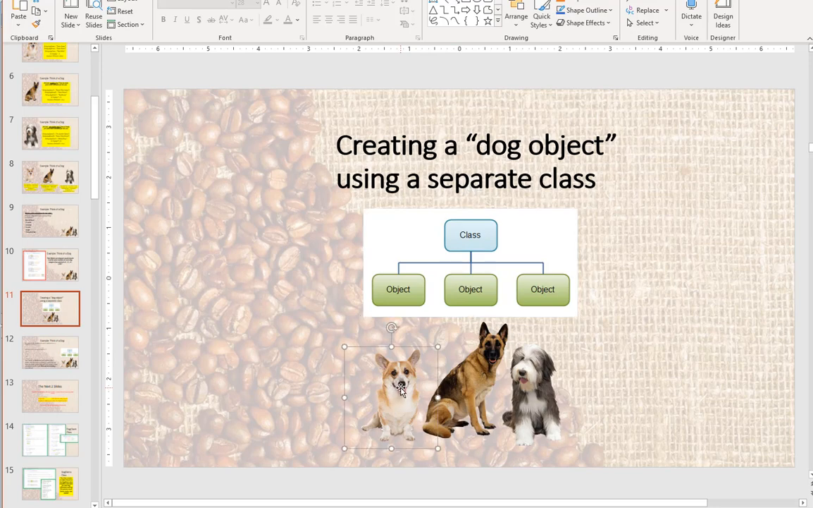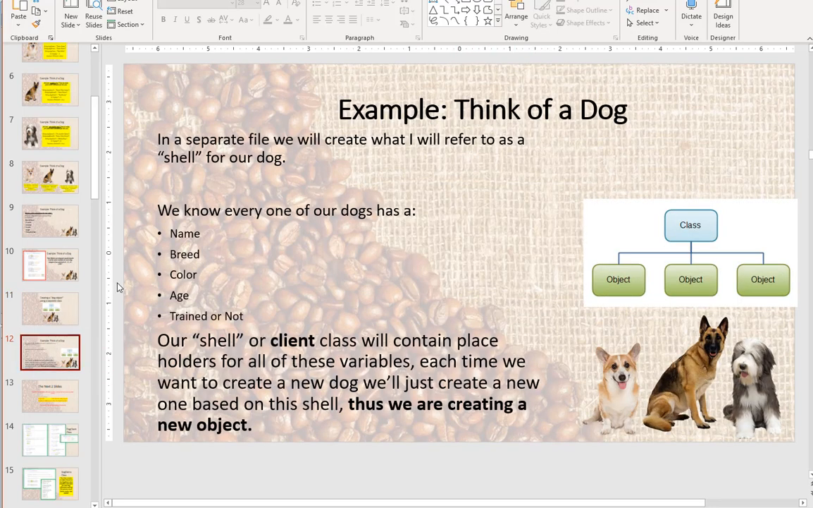So this dog is an instance of the dog class, this dog is an instance of the dog class, and this dog is an instance of the dog class. That way, each dog represents the overall dog class, the blueprint or the skeleton, the shell, whatever you'd like to call it. And then we don't have to create these variables for each dog. We can just reference that this is a dog, it has these variables.